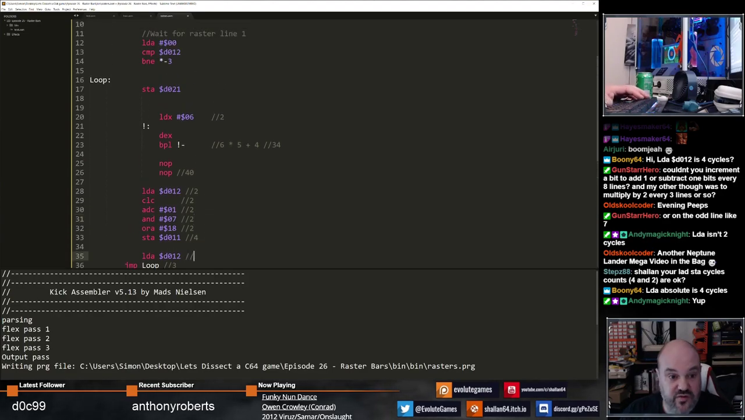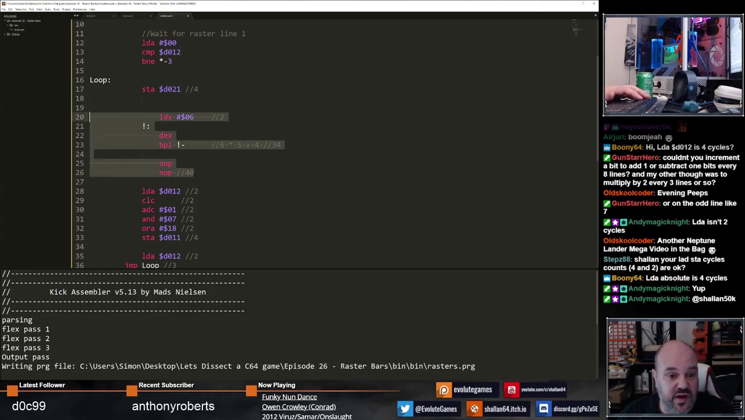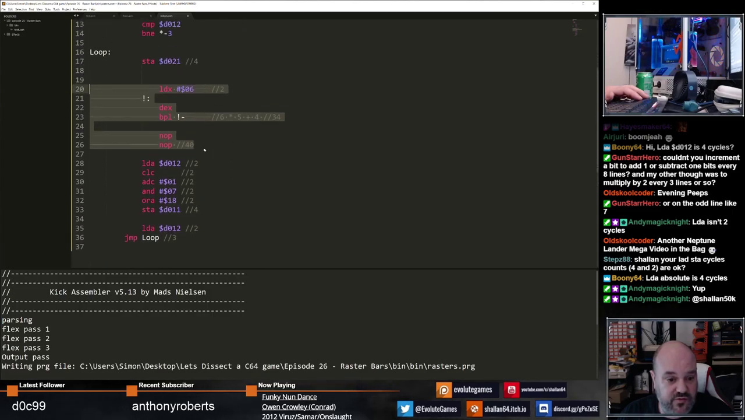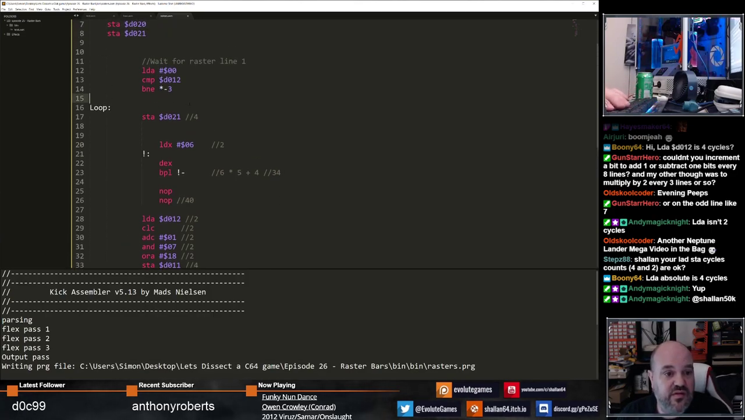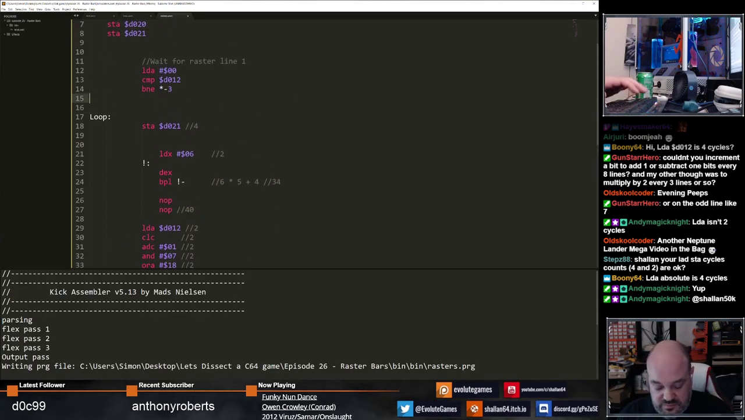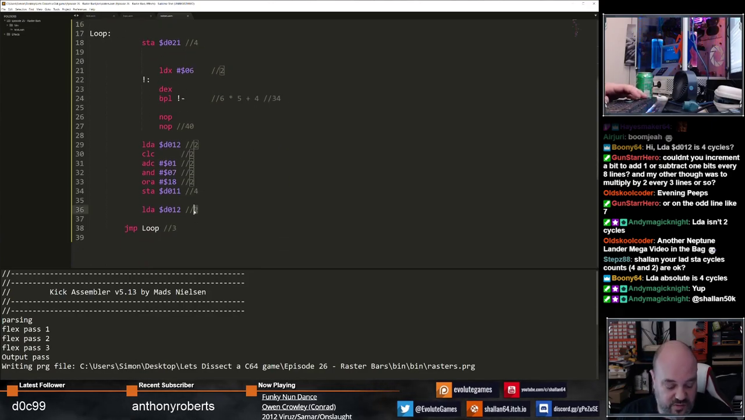Let's count the cycles in here. So we've got 2 there, we've got 4 here. We know this entire block takes 40 cycles. We've got 34 for our loop, 36 with the setup for the loop, 4 here, so that's 40. So that's 44, 48, 50, 58, 60, 63. Oh, LDA is absolute. There we go, that's why.